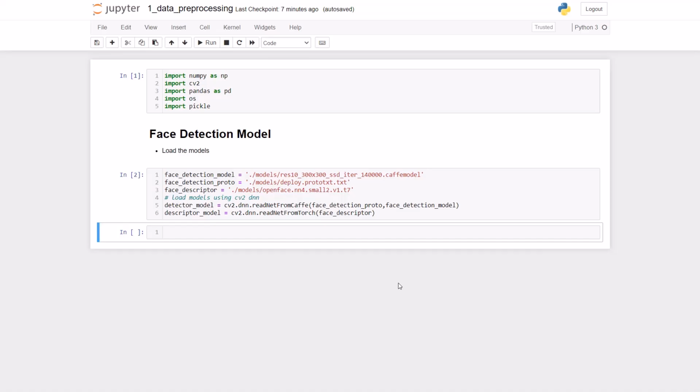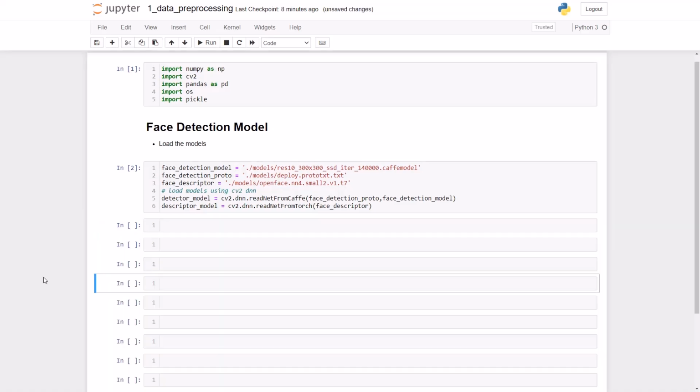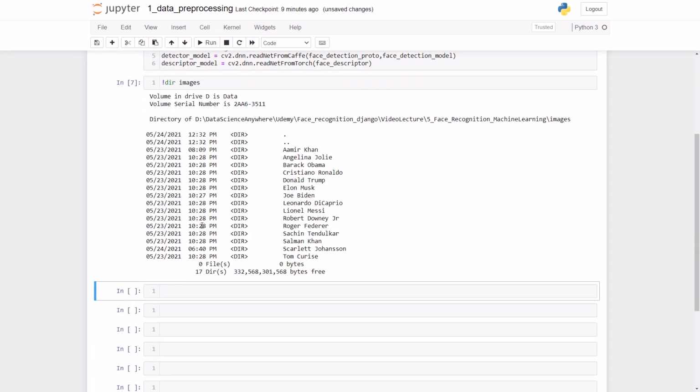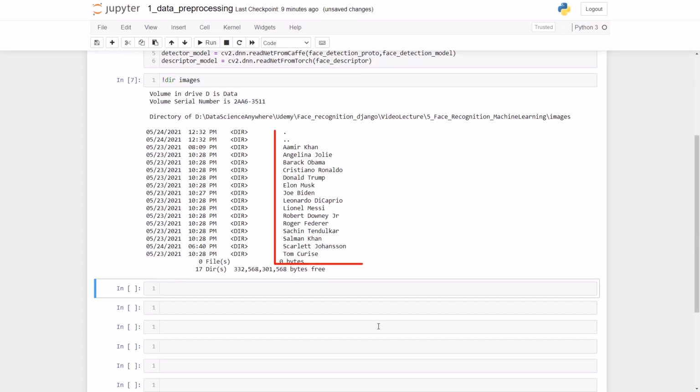Welcome. The next step in the data preprocessing is to apply the images to the model and get the face descriptor from all the faces. Now let us access the folder using the following commands. For Windows, type dir to get the list of directories. To run Linux or DOS commands, use the exclamation mark, dir, and the name of the directory is images. Here, the images are there in each folder for the respective person.